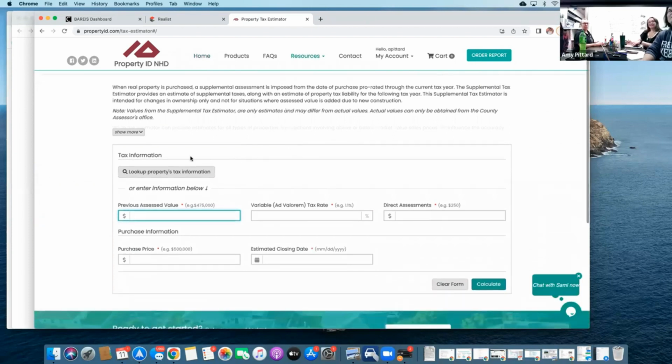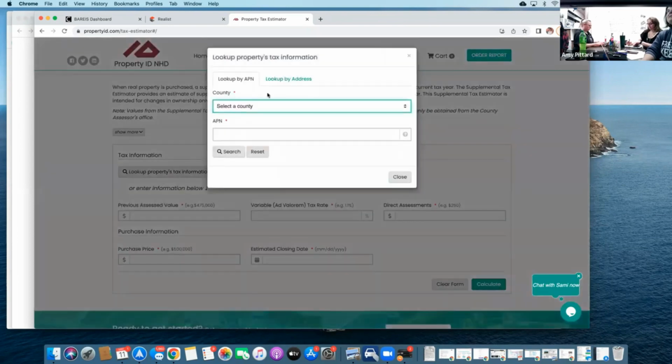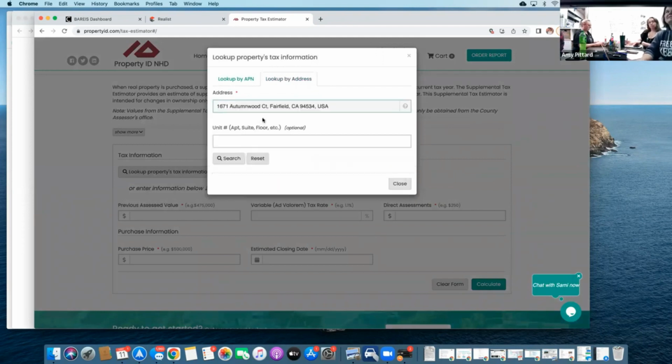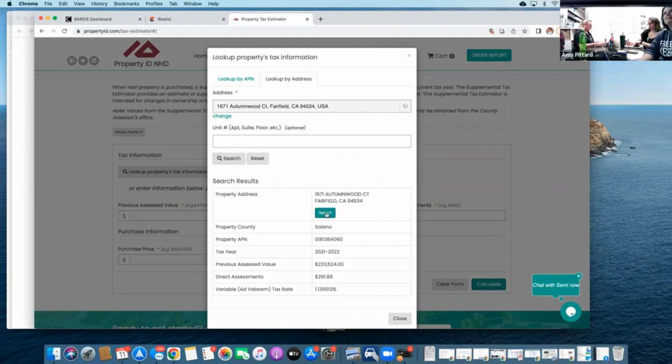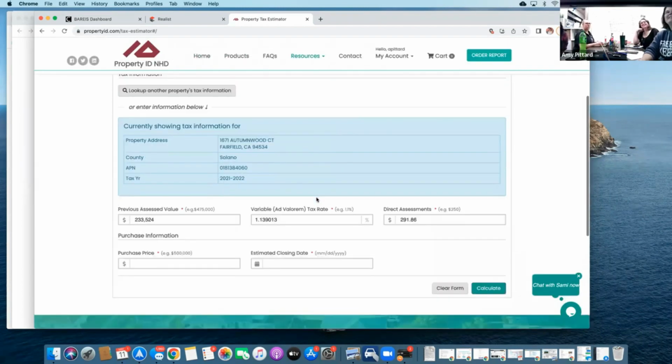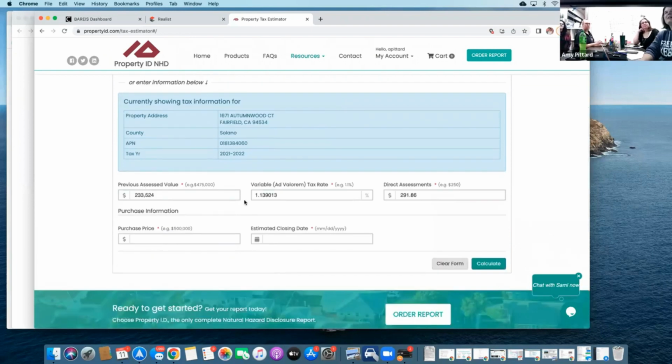And then we can go look up property tax information. Without an account, you can pull this, but you have to hand key all this information. With an account, you can go in and pull the property tax information. So we had 1671 and we hit search. All right, so see, it pulls the previous assessed value, the tax rate, and any direct assessments.